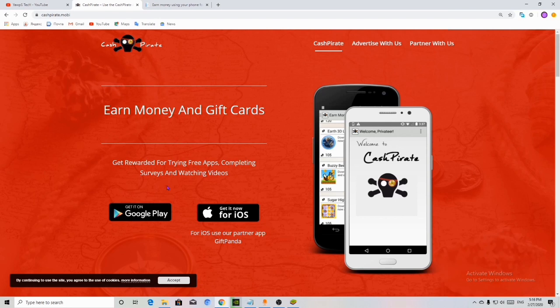So guys, we are back. We are about to jump into the second app, which actually pays you to do nothing. Yes, it pays you to do nothing.